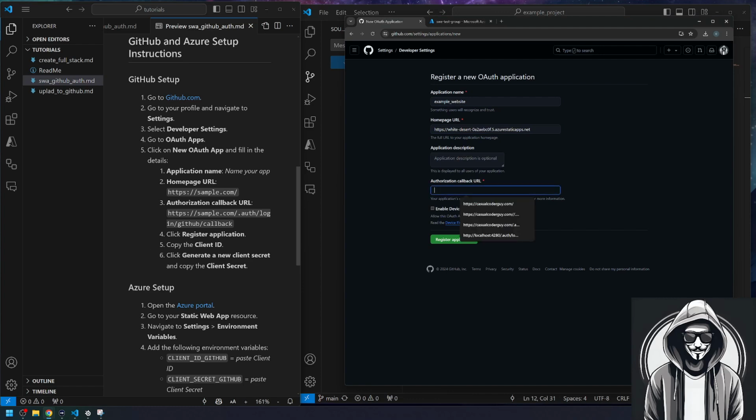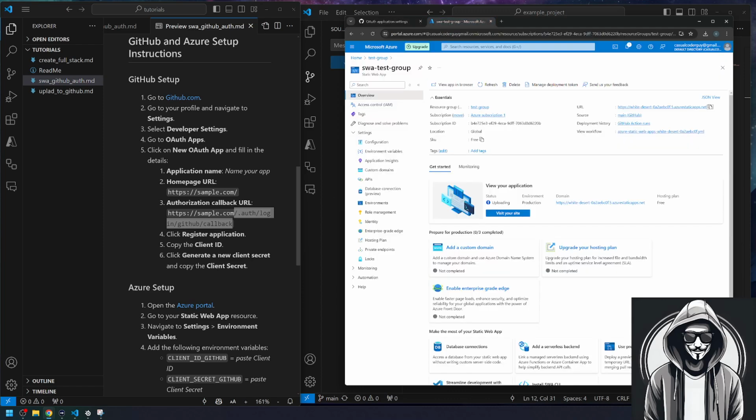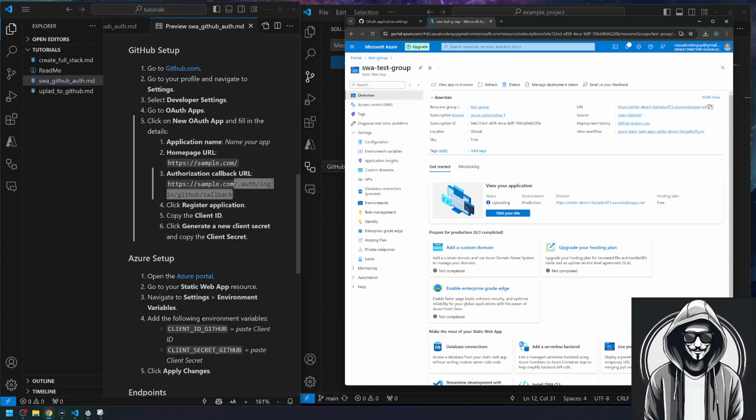For the callback, we'll do the same thing and then add this ending: /authentication/login/GitHub/callback. We'll go ahead and register this application. From here, we'll copy this client ID. And we're going to go back to the Azure portal here.